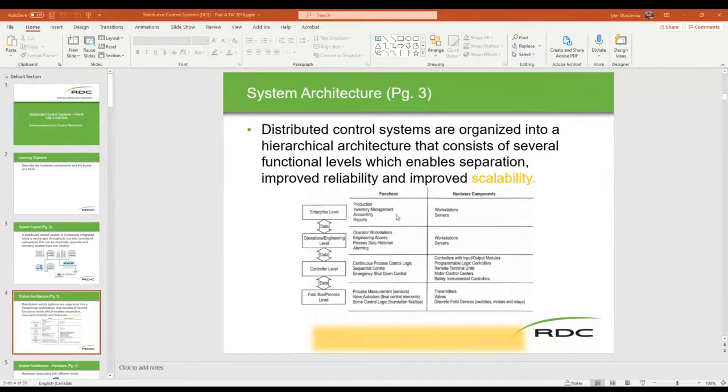This is where the managers look to see what our performance is for the week and how much we produced, all done at the enterprise level. And again, the enterprise level has servers where the data is stored, and then the workstations or computers where people can access the data that's collected from the field bus all the way up. So that's it. It's a structured architecture like this. It's hierarchical, meaning there are levels of increasing responsibility, or however you want to categorize that, but they're different.